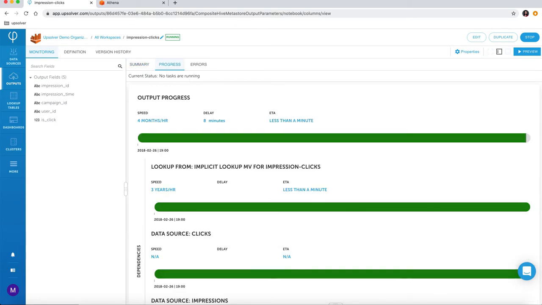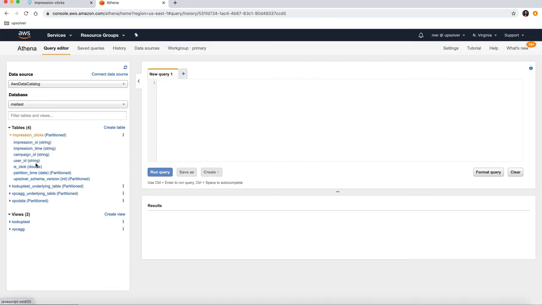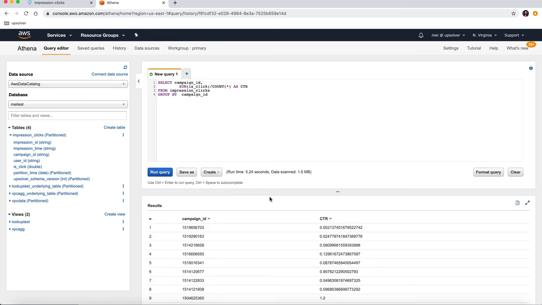Then I'm going to switch over to my Athena tab to run a query. I'm going to check the table structure that's automatically created by Upsolver and everything looks good. Here, I'm going to sum up the clicks and then divide by the total number of impressions for each campaign to get the click-through rate. Click on Run Query and everything looks good.